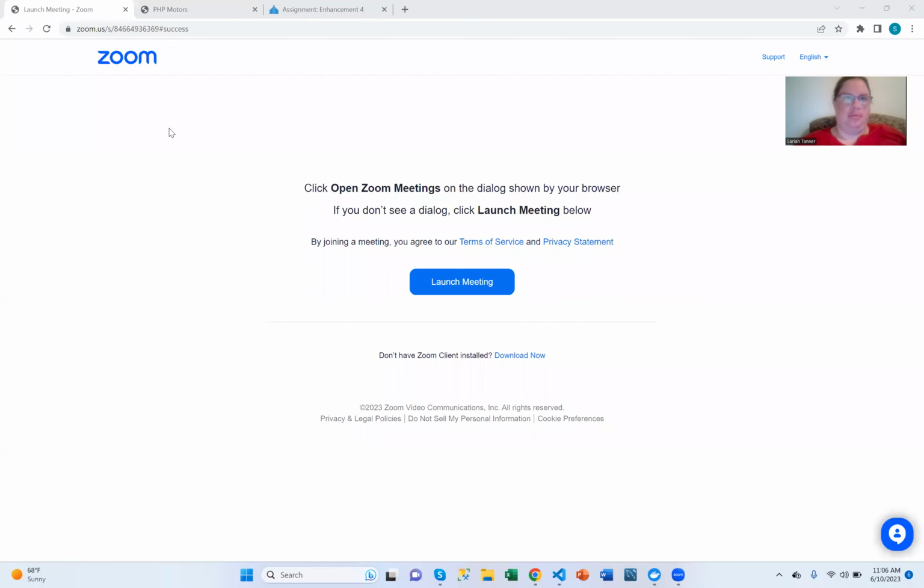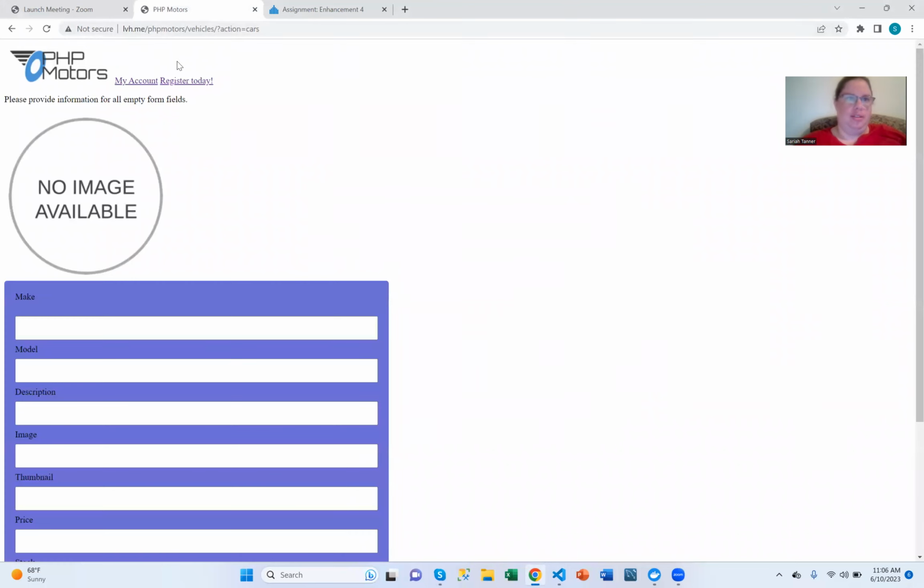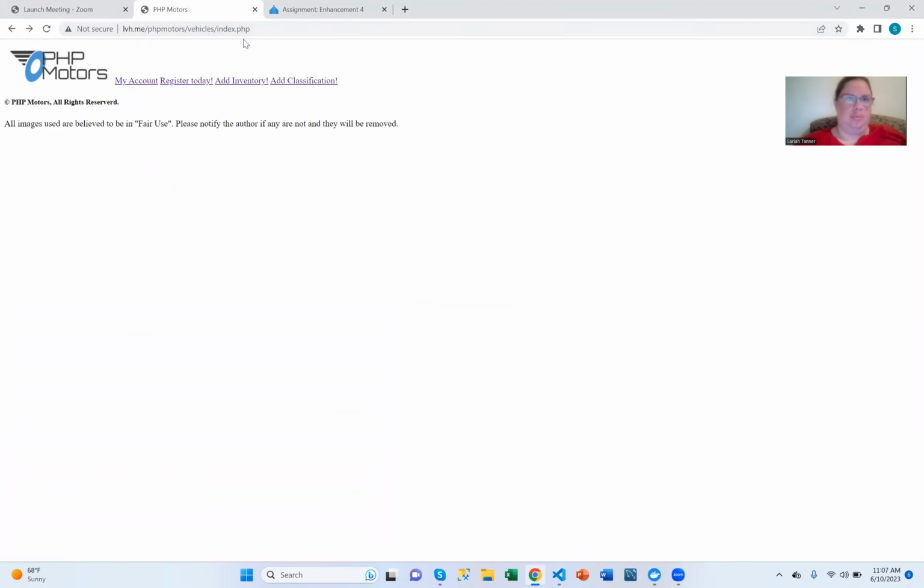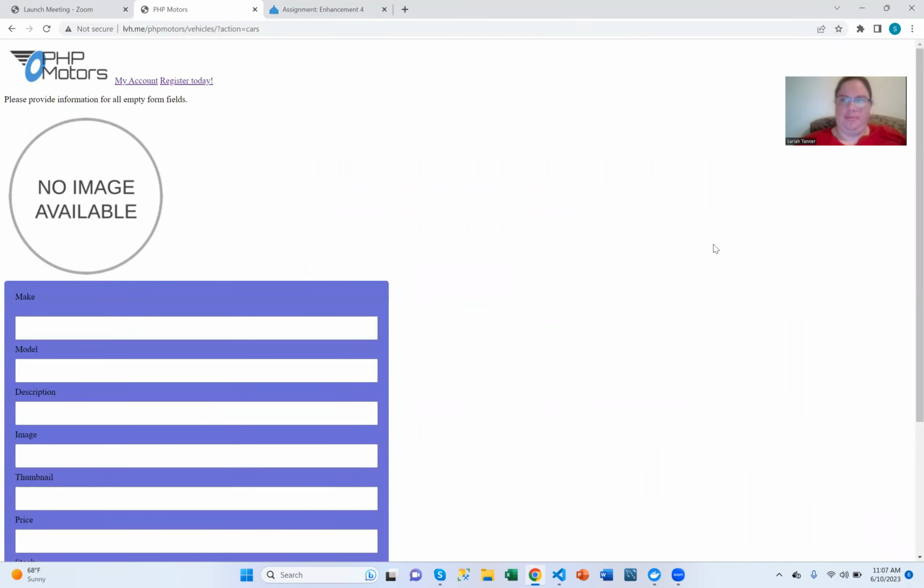I'm having a little trouble getting it to the model, but I'm going to show you what I've got done so far. So here's the vehicles index PHP page. We can add the inventory.